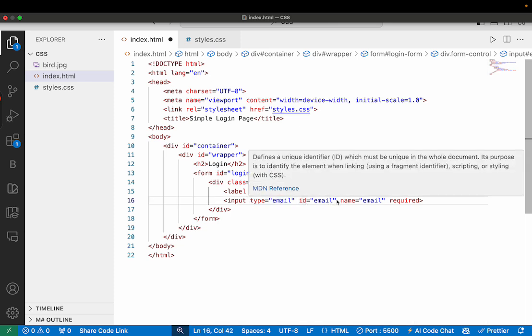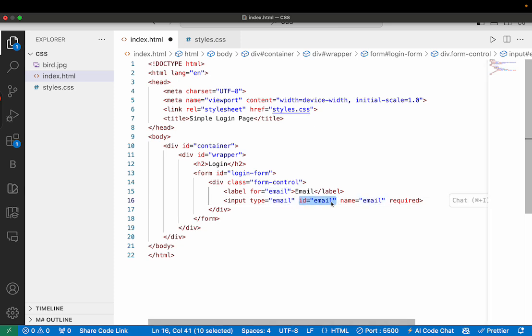Then ID is what associates this input to this label. Remember that the value of the for attribute in the label needs to be exactly the same as the value of the ID attribute in the input field.